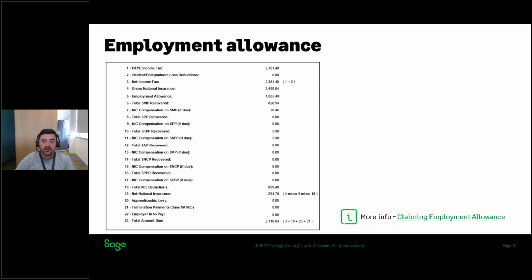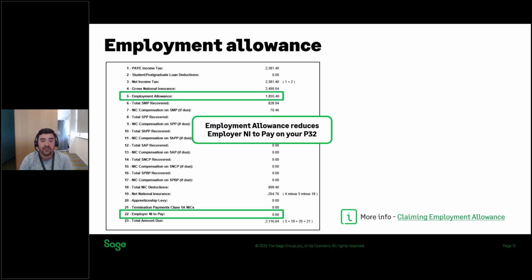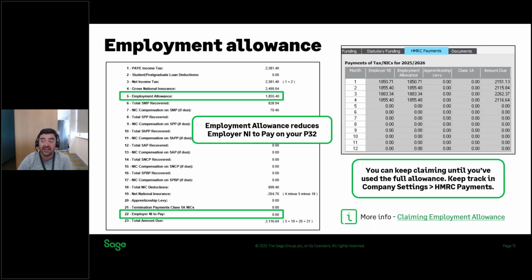So more information can be found on the link there, but the amount is reclaimed on your P32. So you're checking boxes 5 and 22 for details of what you can claim and any employer NI that might be remaining to pay. And you can keep track of what's been claimed in the tax year so far in your HMRC payments within company settings. So obviously that will keep you up to date with what you've claimed, and it will stop claiming once £10,500 has been claimed for the year.